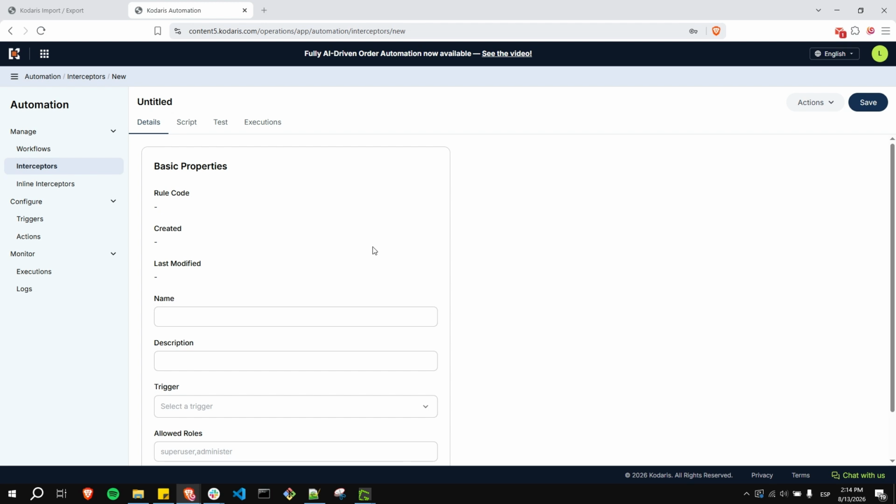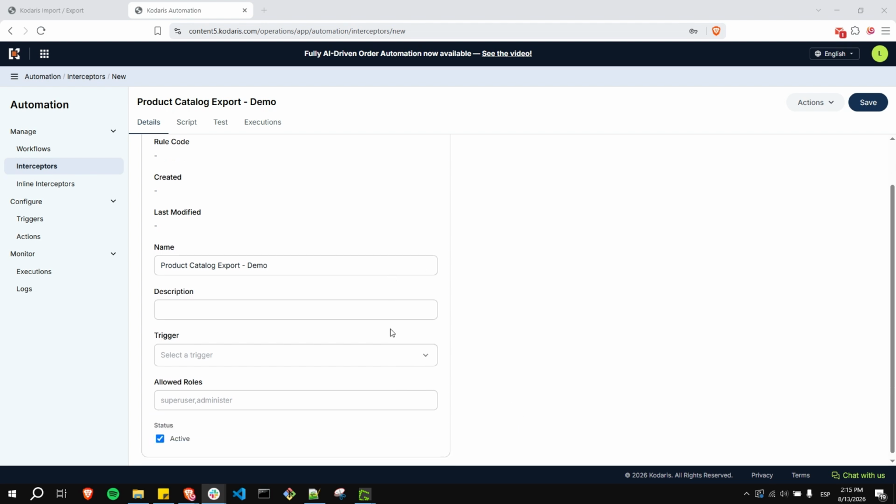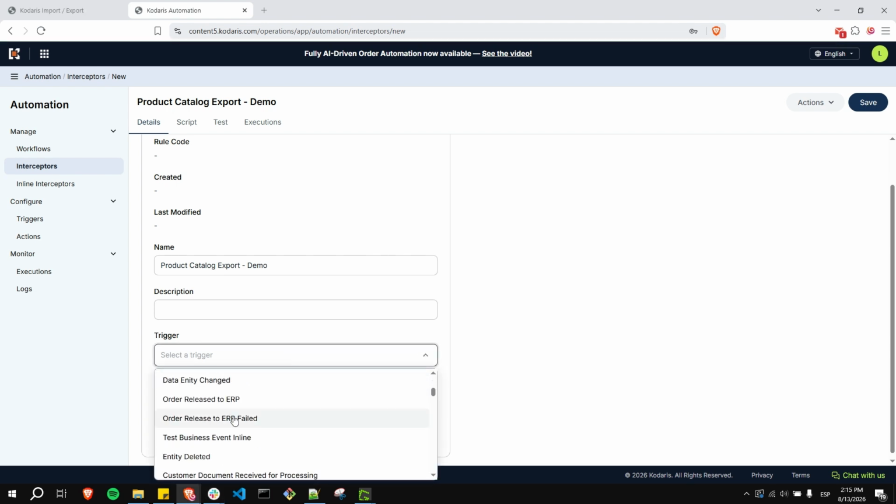On the Details tab, fill in the Basic Properties form. Enter a clear name. This is what will appear in the exporter list. For example, Product Catalog Export Demo. If you want, add a description to explain what the exporter produces. Set the trigger to Custom Export Event.